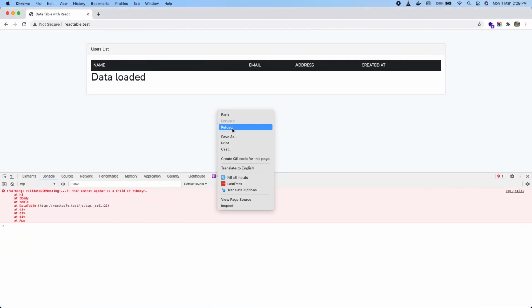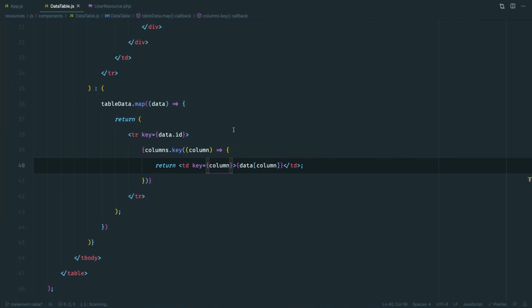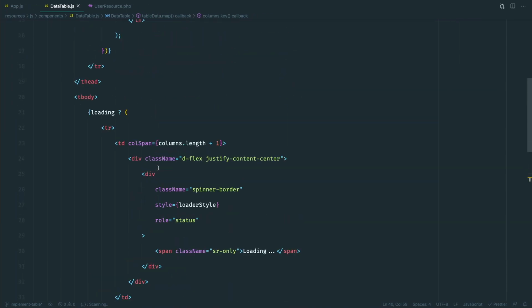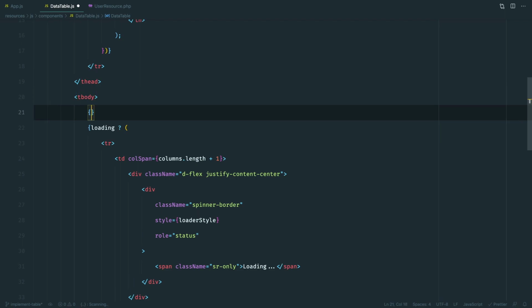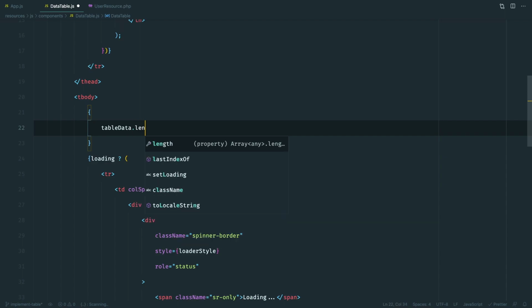So let's check, is there any data? No, there is no data, because we have not done anything for fetching the data. So before doing that, over here I want to add something. If the length of the column is empty, or there are no data within the data array, in that case I want to render something like this. So table data dot length is equal to 0.